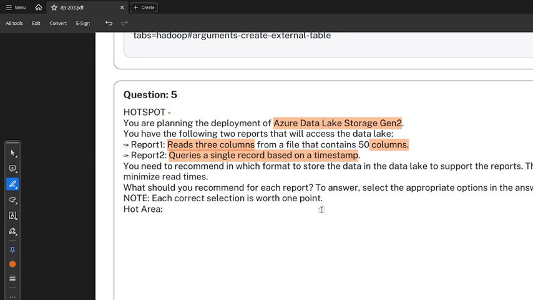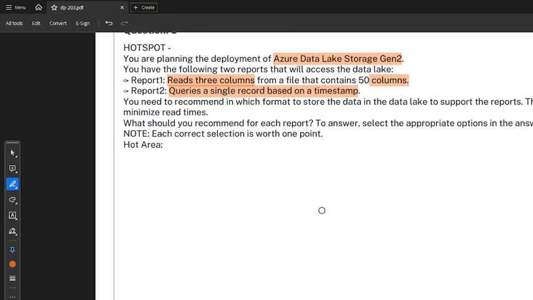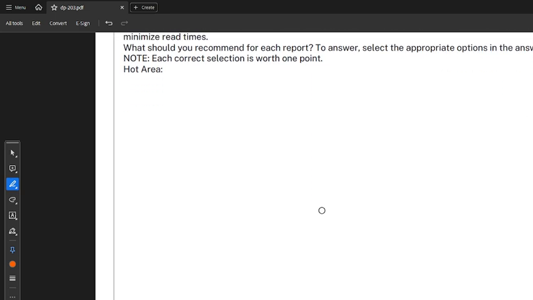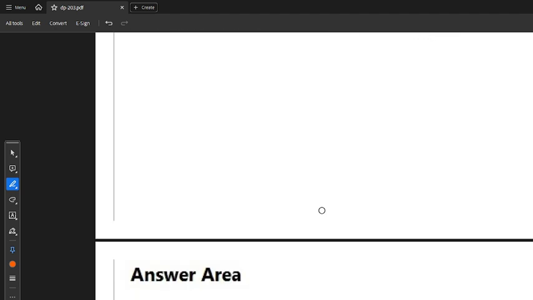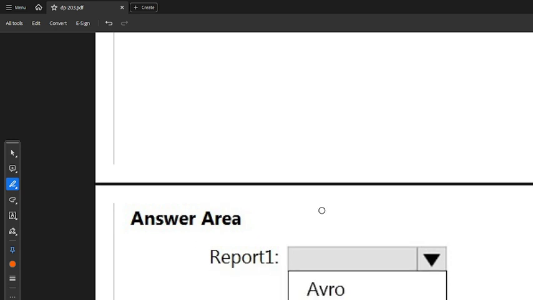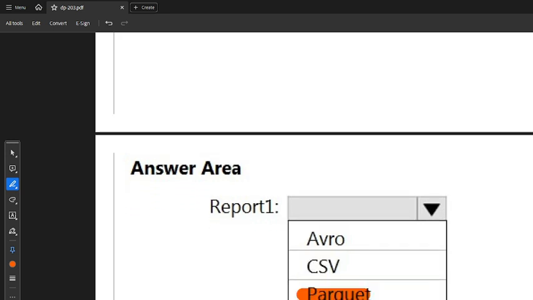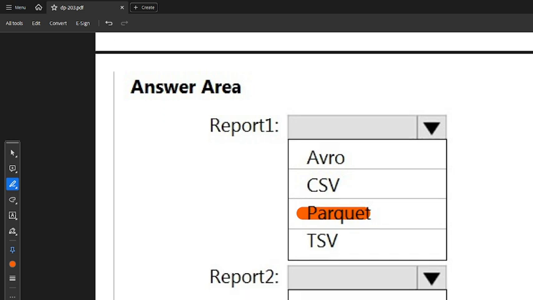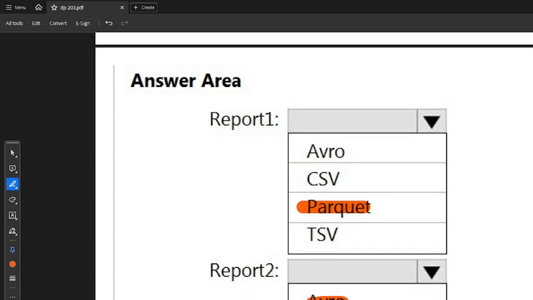So see, report one reads 3 columns from 50 columns. The second report queries a single record based on timestamp. If you go through the options, what is given for report 1? It is column. Column means Parquet file. And what about report 2? It is timestamp. Timestamp means which file? Avro. So Avro will support JSON and timestamp. Parquet is a column based file, which is useful when we take only 3 columns from the 50 columns.